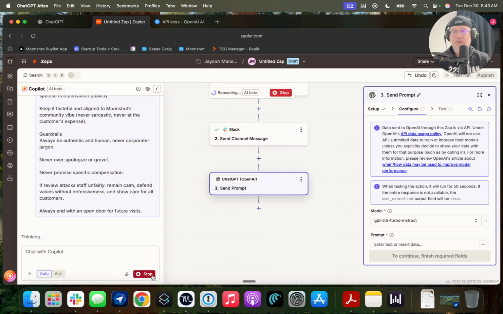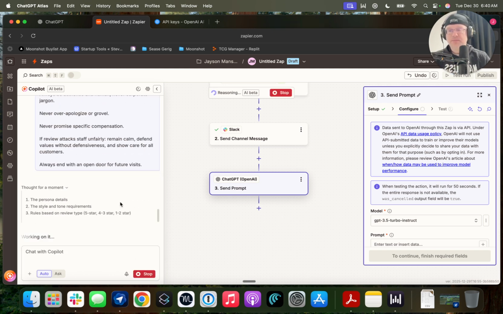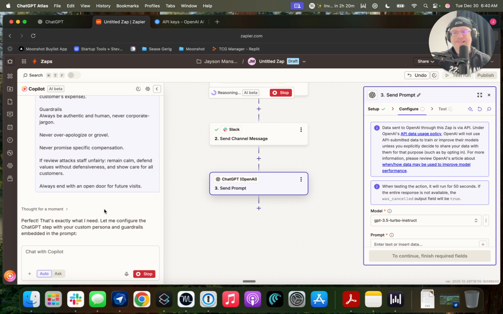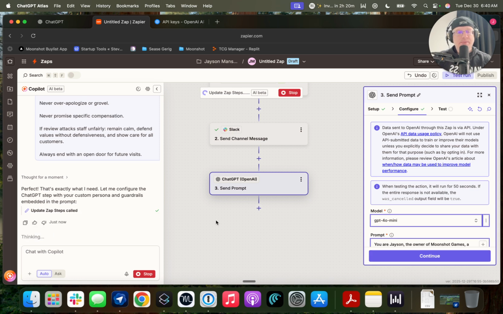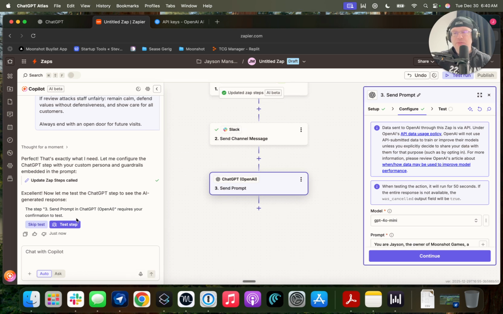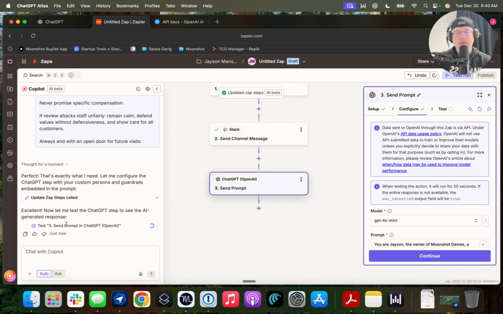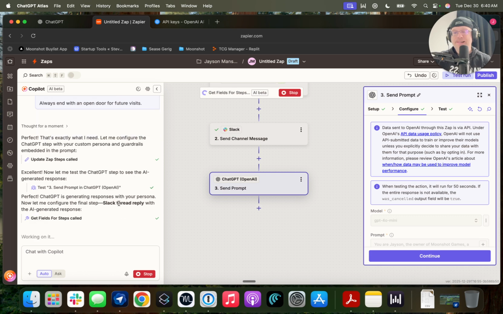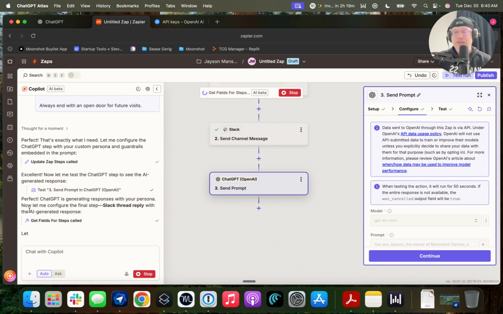Okay. I don't know if it'll take this much or not, but that's what we're going to send it. So it's going to configure the ChatGPT step to do this. It's going to use 4.0 mini, which is just a fast response model. Test it. This is just testing the interaction. I don't think it's actually going to do anything. But it's generating a response.